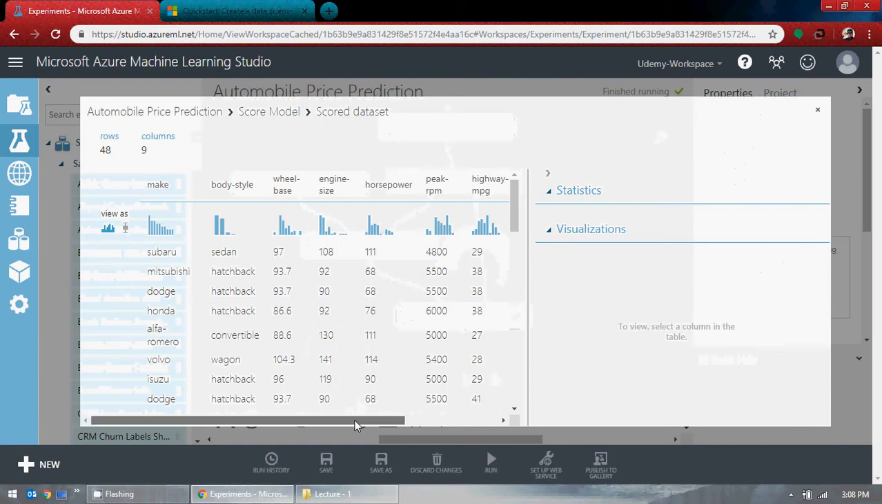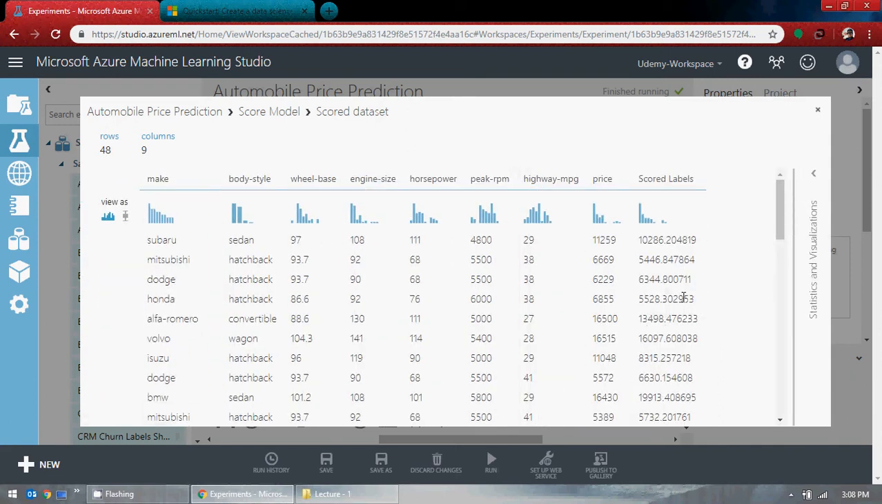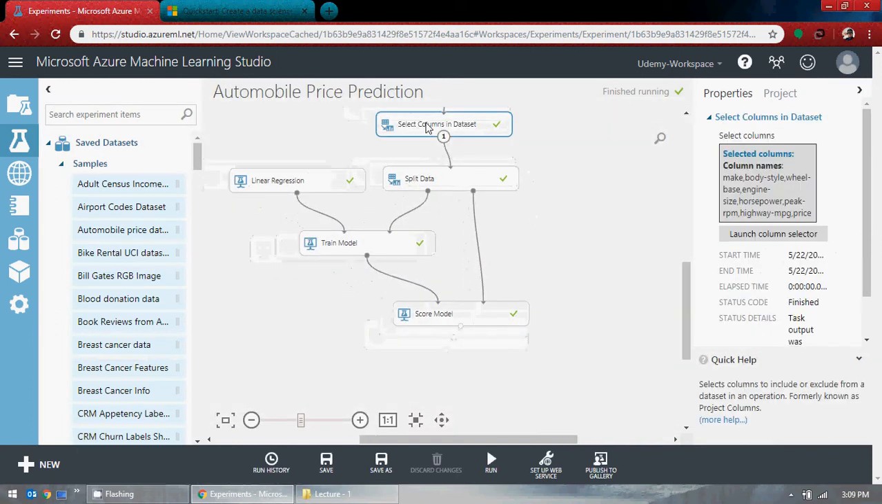What happened to my income? I'm sorry, I'm still stuck on income. It's price. Now, the price you see here, see this price? It has been labeled based on this training. Using the linear regression algorithm, we have predicted the score labels, you know, 10285, 5446, 8.84. We have predicted this, right? As you can see, we have limited columns, only 9 columns, make, body style, because we selected this one, right?